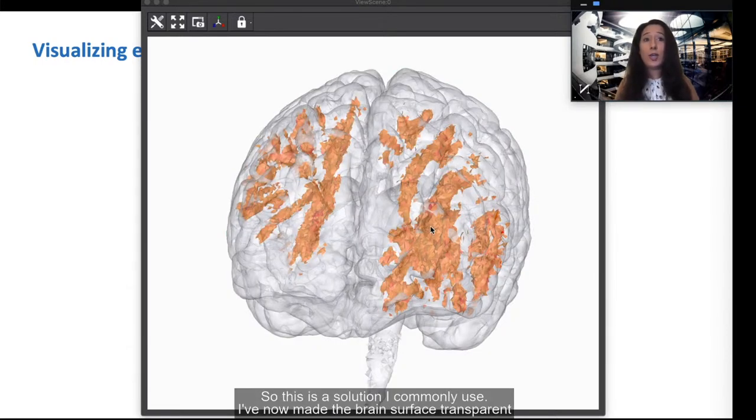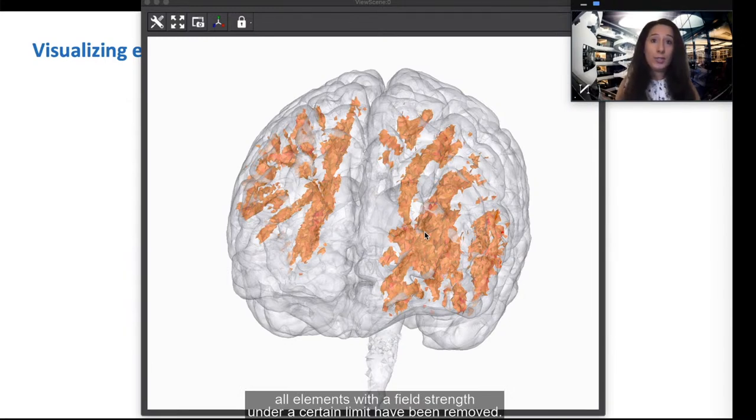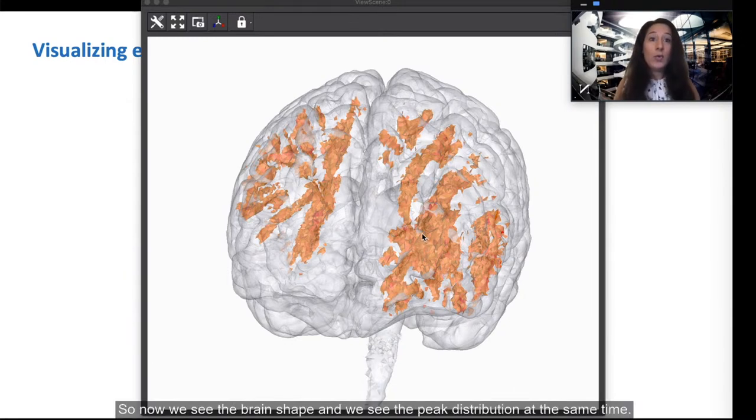So this is a solution I commonly use. I've now made the brain surface transparent. And in order to see where the peaks are, all elements with a field strength under a certain limit have been removed. So now we see the brain shape and we see the peak distribution at the same time.